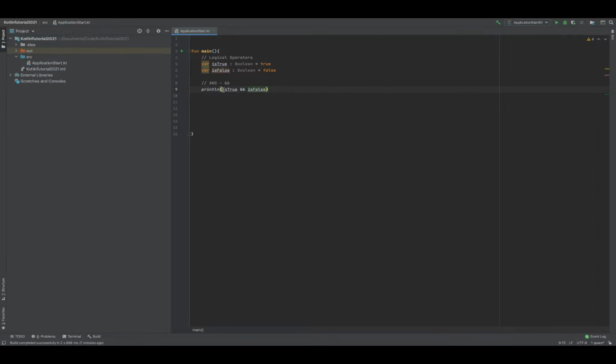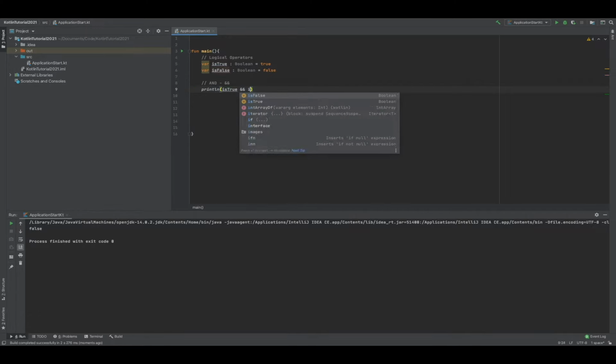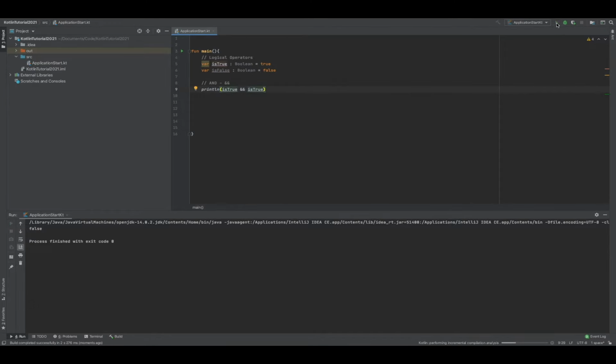So right now we have a variable that holds true, and we have a variable that holds false. And if you run that, we will see that it is returning false, because true and false returns false. Now if we were to make this isTrue, it will return true just by the rule of and.